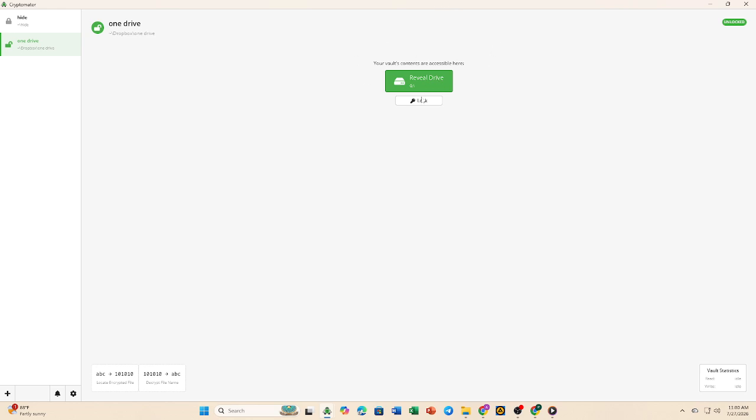And that's it. You now know how to open an existing Cryptomator vault and securely access your encrypted files on any supported computer.